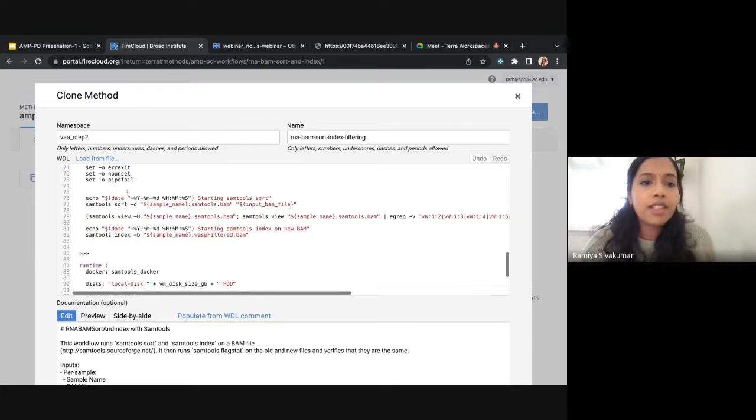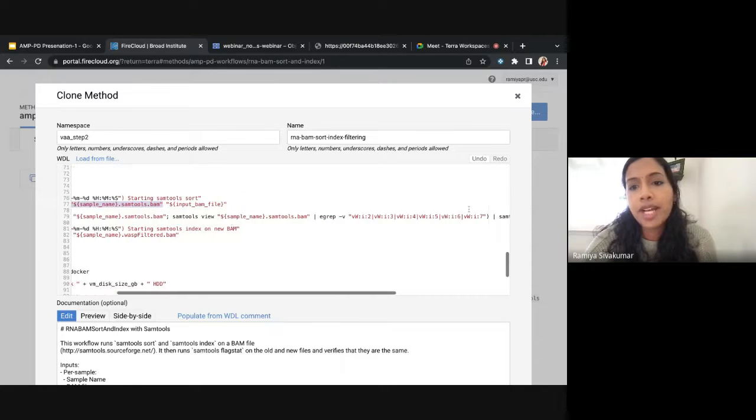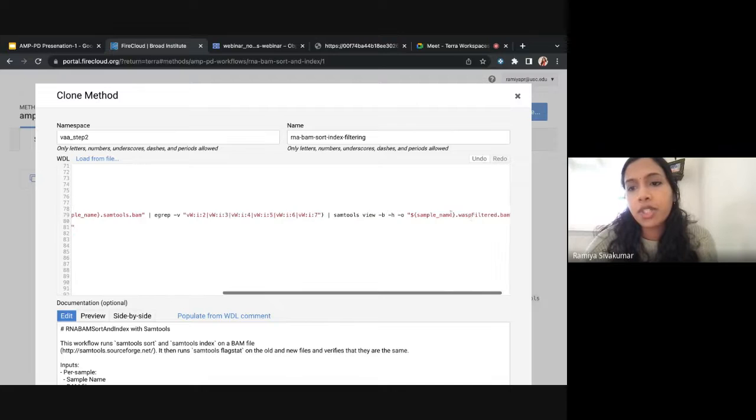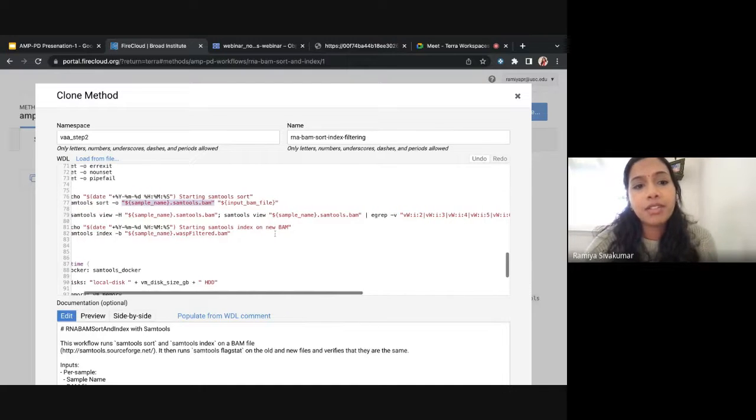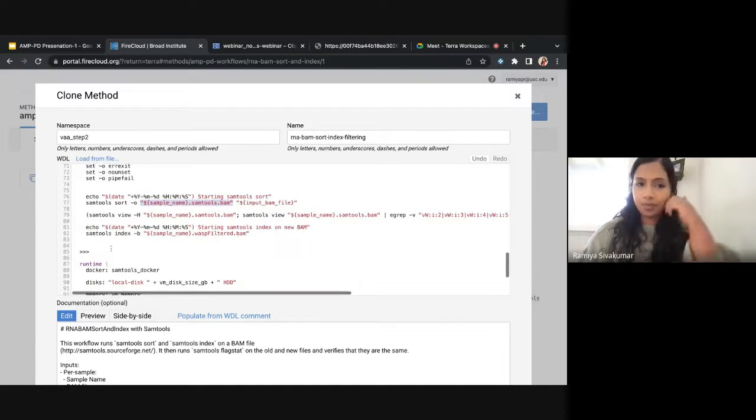So now we have samtools sort running on a file, and it's being stored in this location. Using that sorted file, we're filtering for passing WASP tags, and we're storing it in a new location called samplename.waspfilter.bam. And then I'm using that as input for the indexing step. In order to continue the pattern of having the script be verbose, I'll also add another echo command before we run the filtering step.